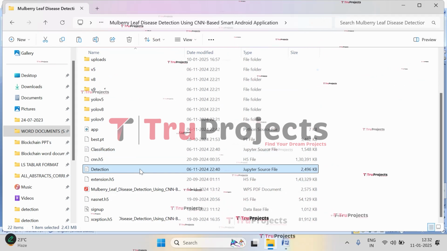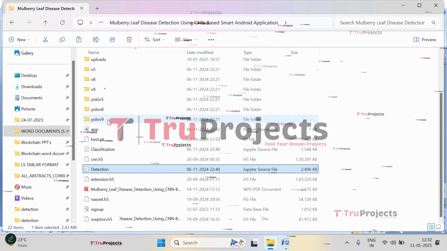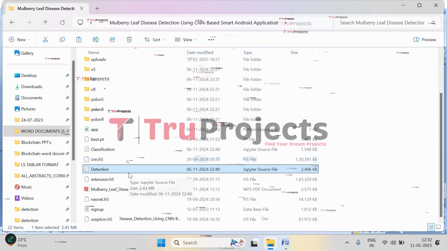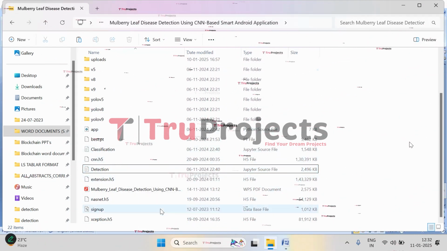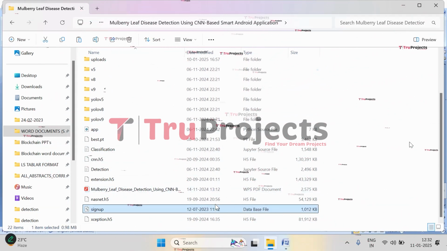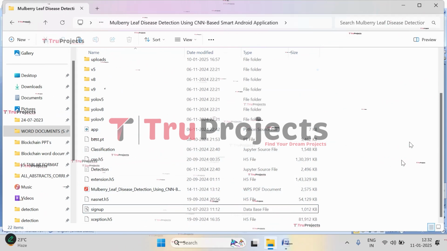And in this notebook file, we will be loading images which are in YOLO V5, YOLO V8, and YOLO V9, and we will be training all these three models for detecting the mulberry leaf disease. So this is about the notebook files, and this is the signup.db file. This file is a database file which is used to store the user information. So this is all about the code folder.